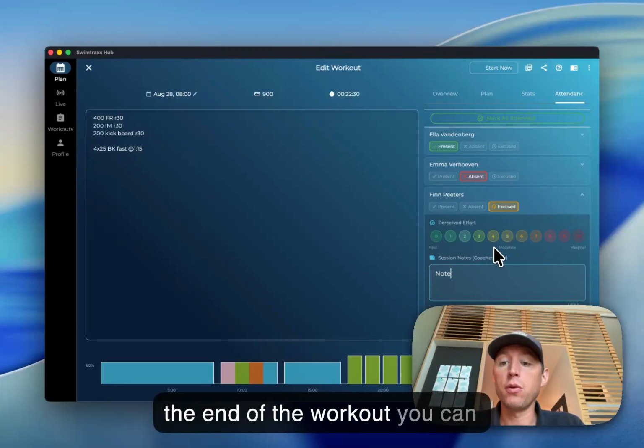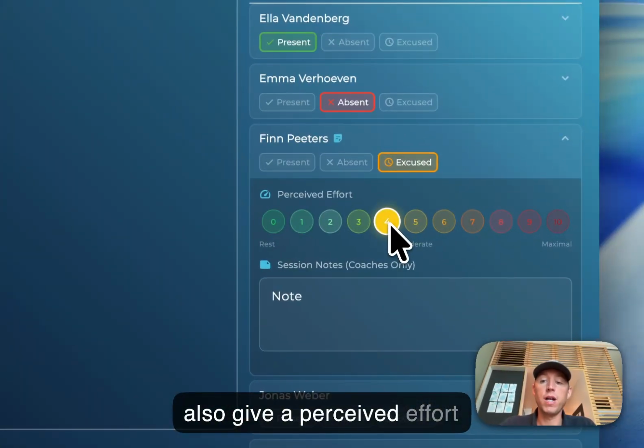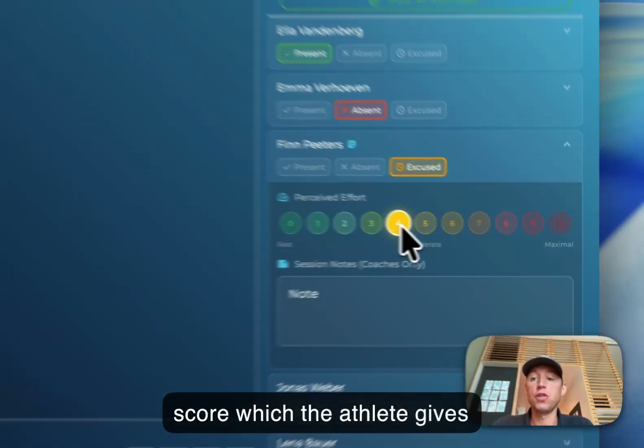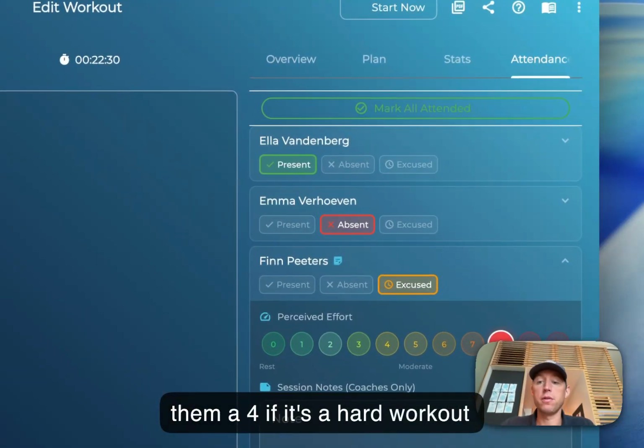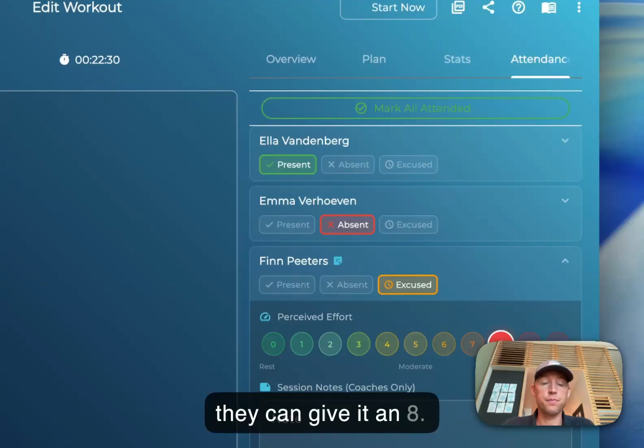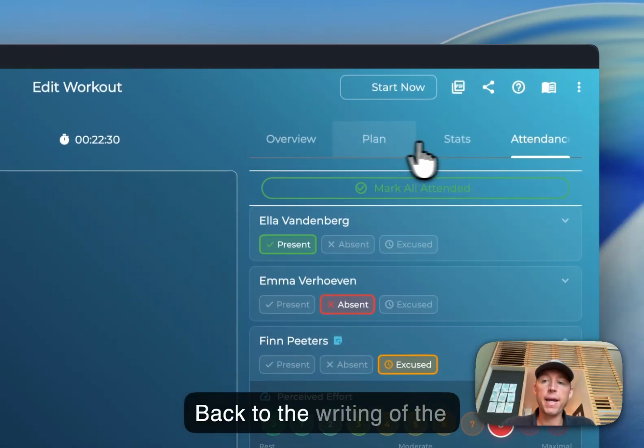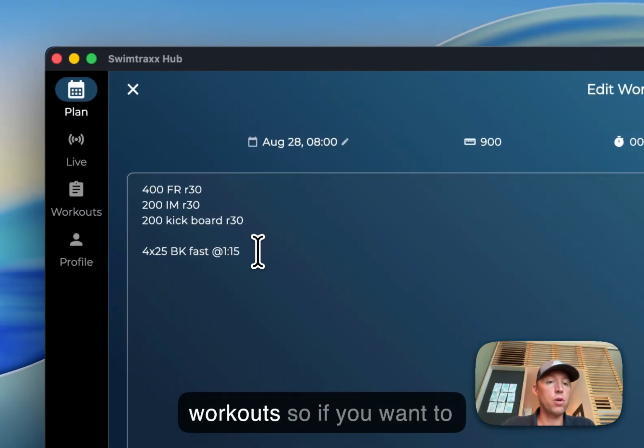And then at the end of the workout, you can also give a perceived effort score, which the athlete gives to you. So if they thought it was a moderate workout, you give them a 4. If it's a hard workout, they can give it an 8. Back to the writing of the workouts.